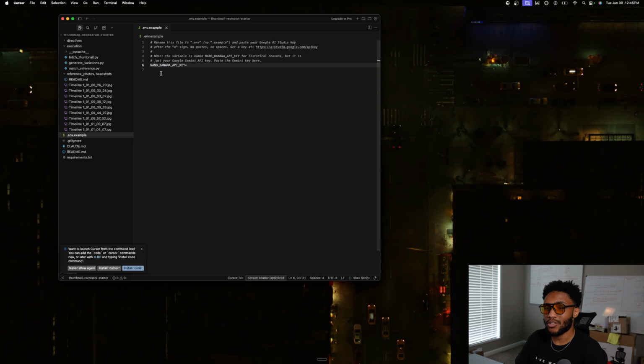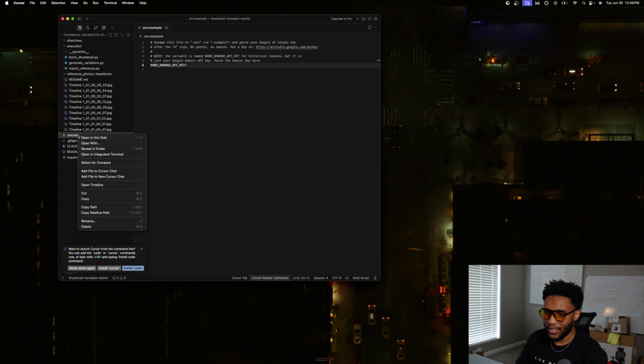So we're going to need to grab the API key for Nano Banana. Now I am going to show you how to grab this key, but I will not show you my key, and please don't show anybody your key because it's supposed to be a secret. In this case, first thing we're going to do is rename this to just .env, and then we need to go here to grab our API key.